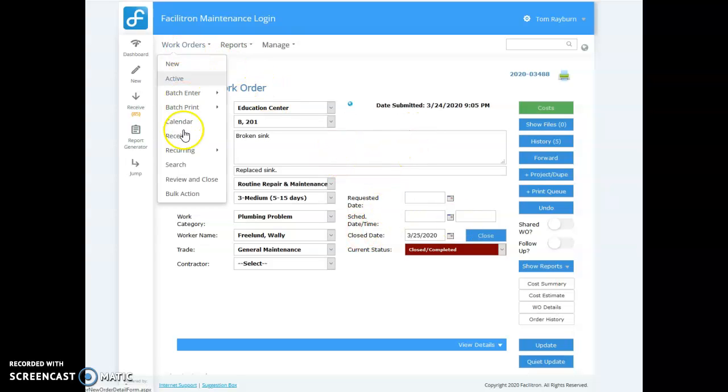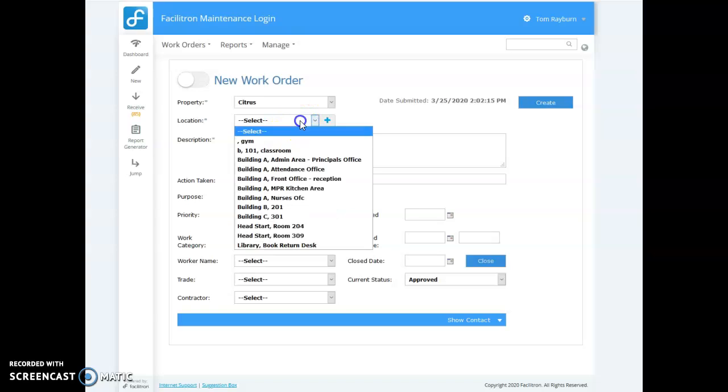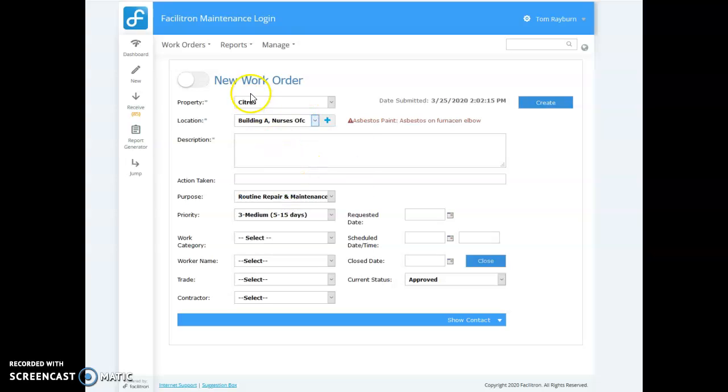And then of course it has built-in PMs. It also has, for example, AHERA, not that everybody has to use this, but I know the nurse's office at Citrus has some asbestos. So by me choosing Citrus nurse's office, this little AHERA warning came up. So it has all kinds of neat things like that. And if I was that individual, Freddie, the maintenance tech who was actually closing the work order, that might be useful just to see that label up there, go, oh, there's some asbestos on the furnace elbow. So, to avoid that. But that's the gist of it.